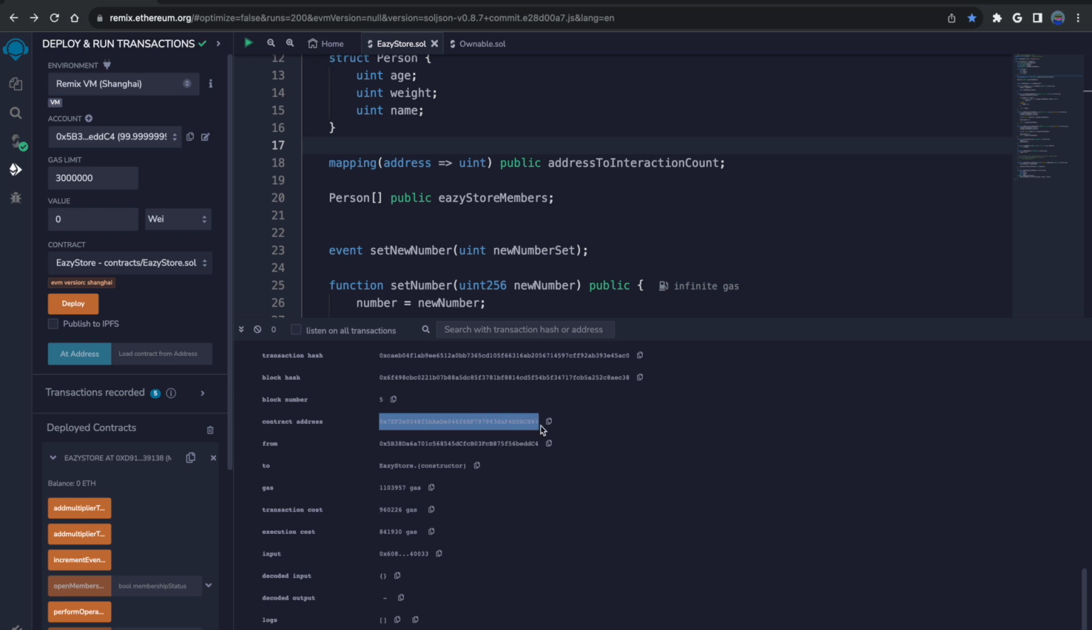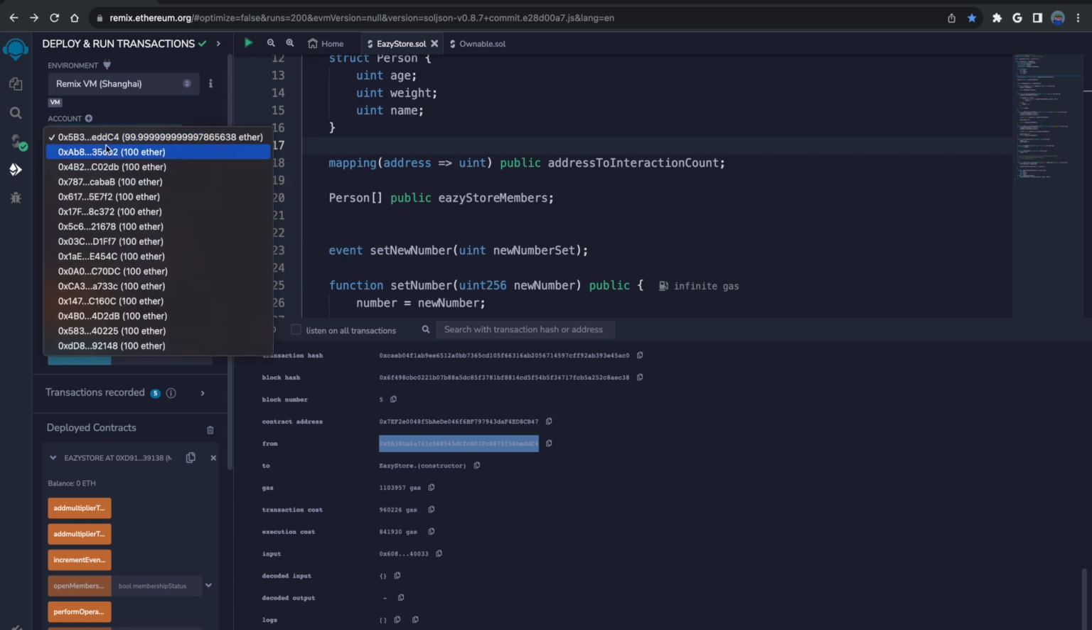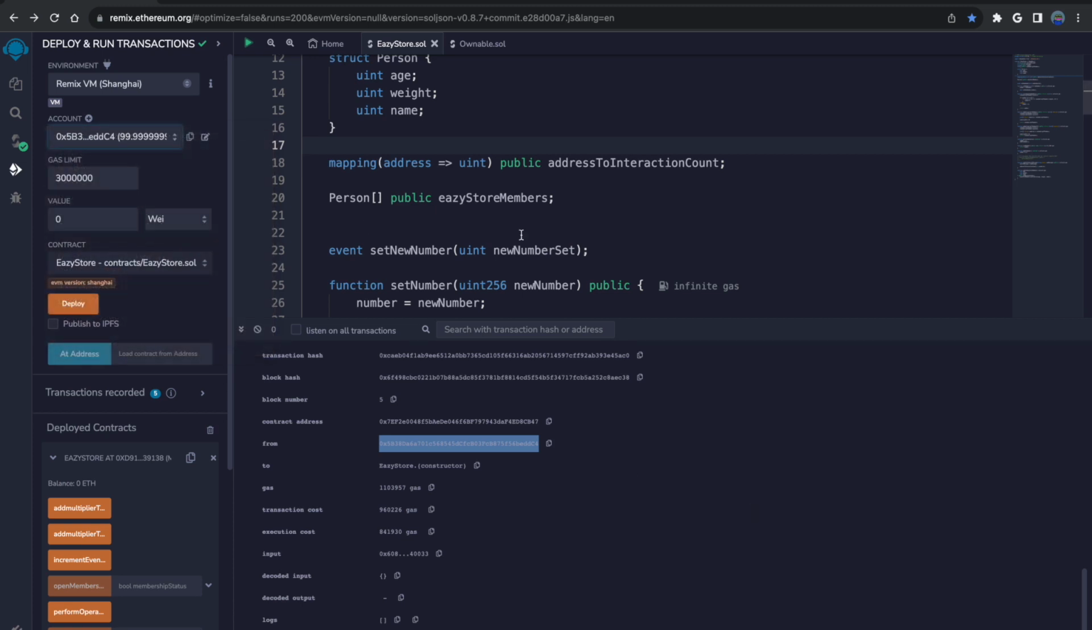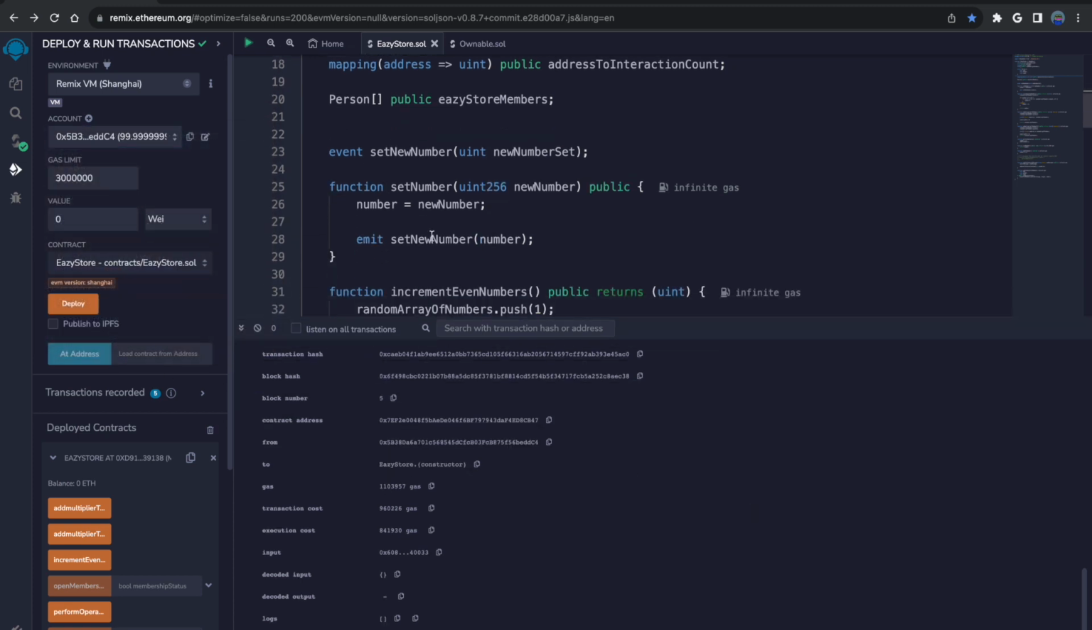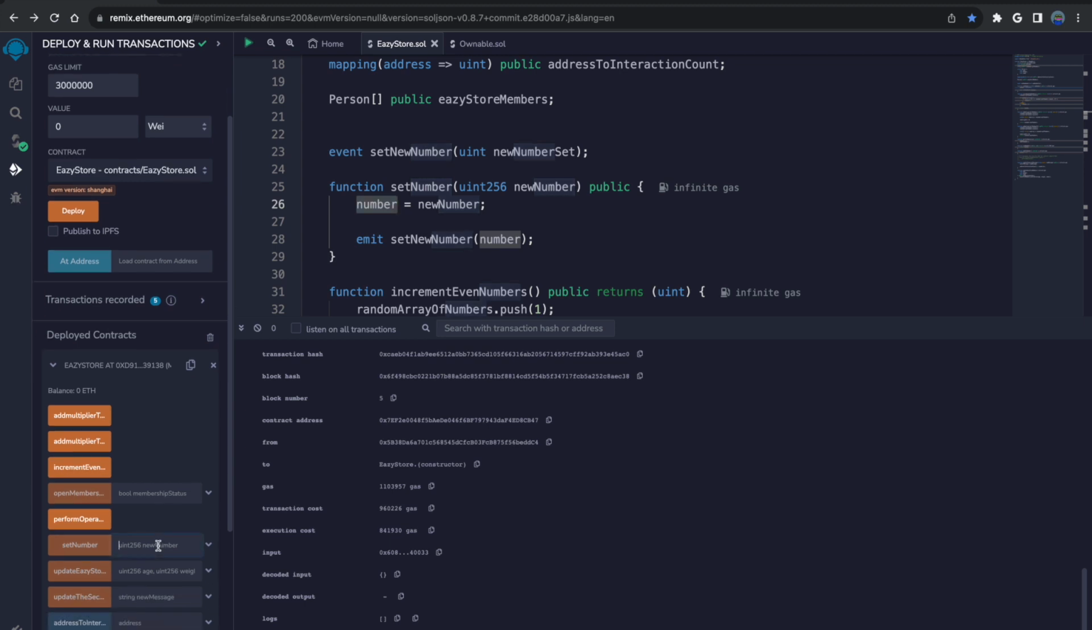So this is the public key of the contract. You may see contract address. That's the same thing as the contract's public key. And then the from address, the one who created this contract, is this account right here. This is essentially a fake EOA, or fake externally owned account. So when I say an EOA interacts with a contract, let's say I want to set a number, or set this number variable. I want to set this number to be 2.